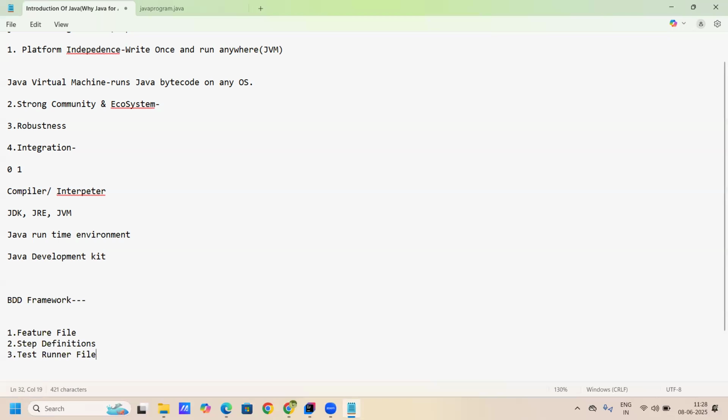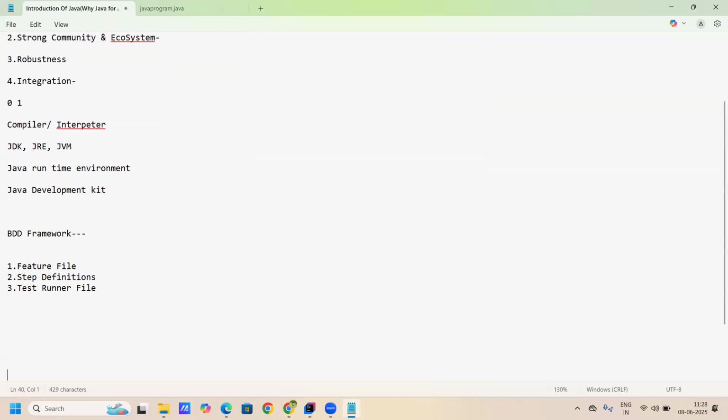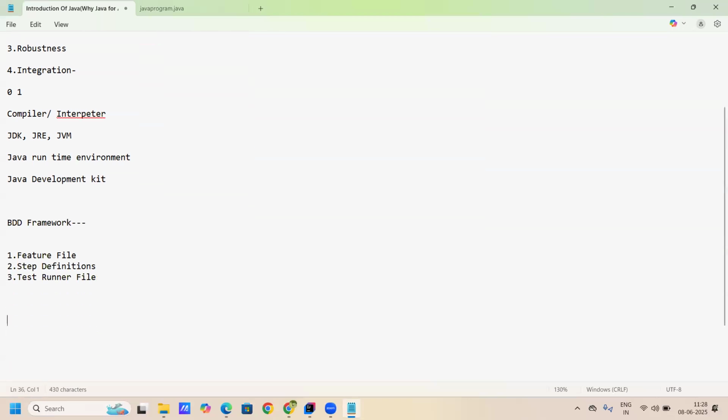These are the three main parts of the BDD Cucumber framework. Okay, so how is this BDD framework written? BDD framework is written in simple, plain English language, that is the Gherkin language. So we are using this language called Gherkin language, which is understandable by everyone. Like right now, how we are speaking, the same way only we'll write the code. So it is easily understandable by everyone.